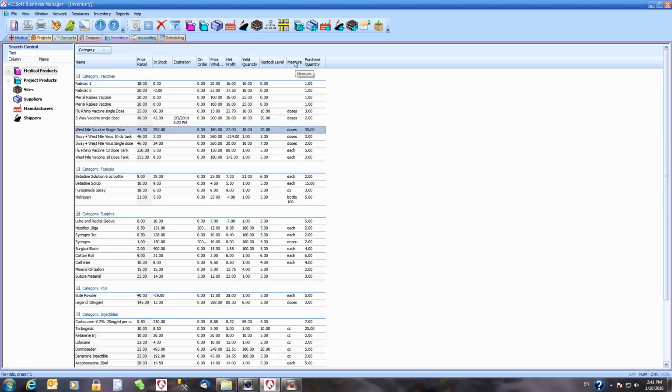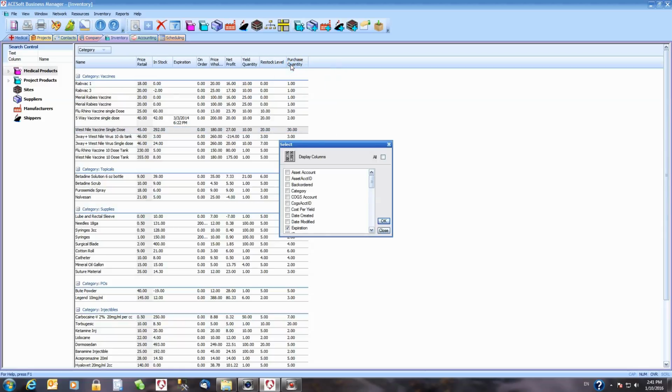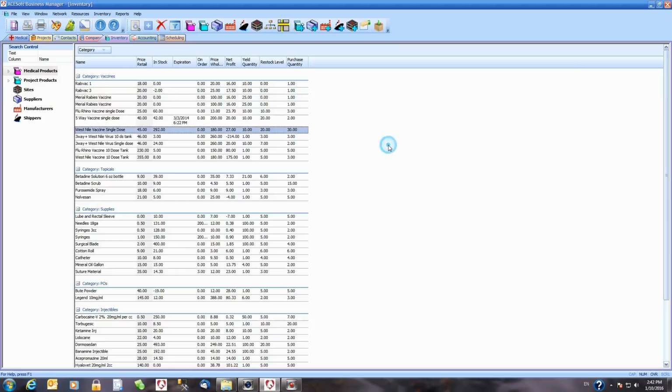Now, if there's any of these that I don't want to see, I can simply drag them off the screen, and when I see that X, it will go away. To bring it back, I just right-click on any one of these headers, and here's my field chooser, and these are all the different options I have for display and sorting, of course.